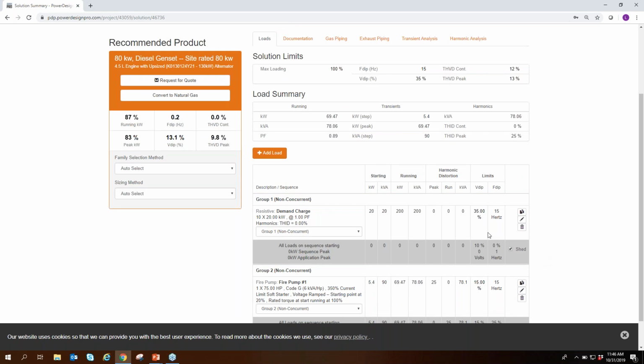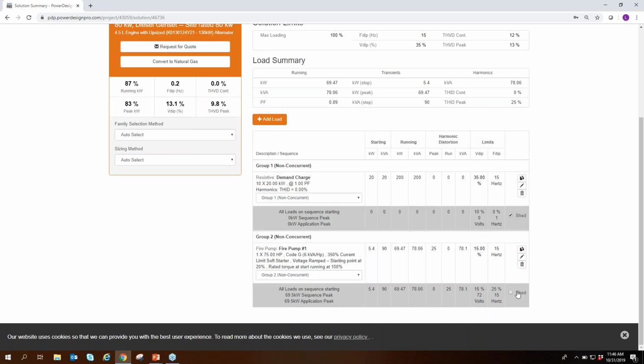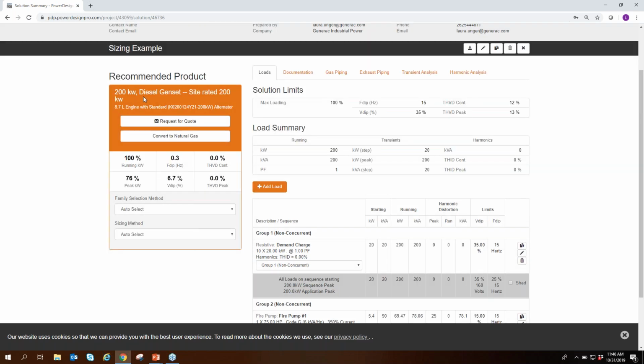So in this configuration, to run the fire pump, I need an 80 kW with a 130 alternator. Or I could run the building and not the fire pump with a 200 kW, but that would be loaded at 100%. So you're probably looking at more like a 250.